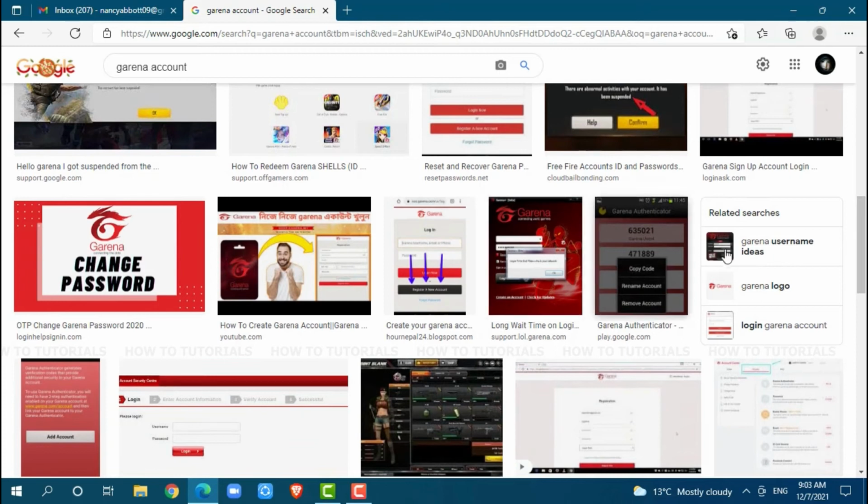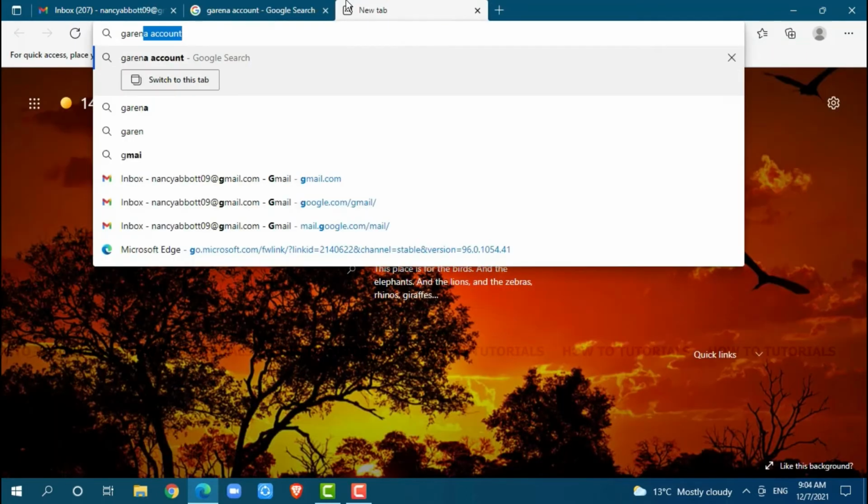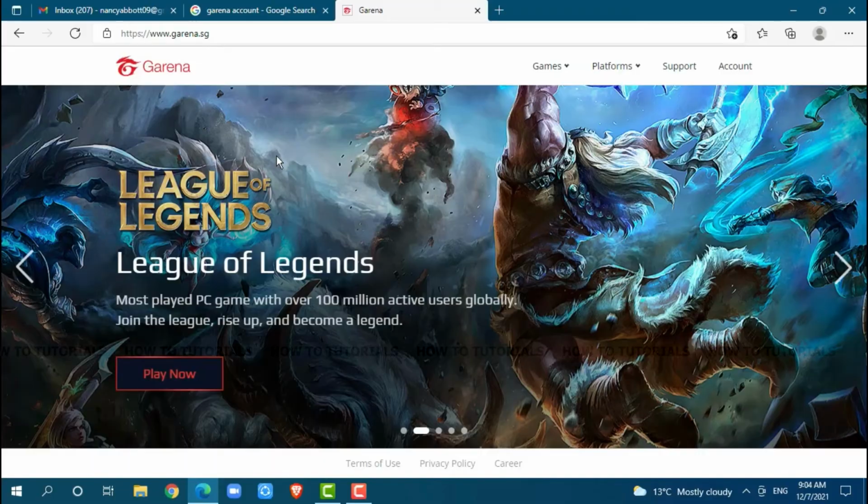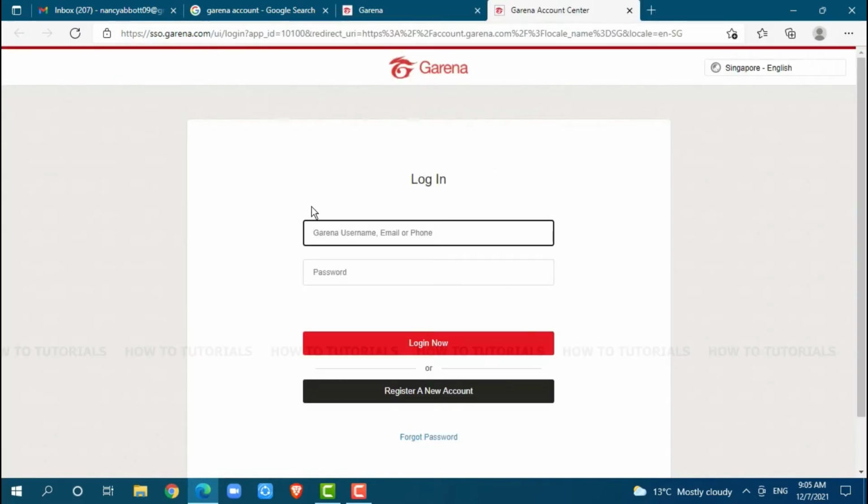First of all, you need to open any web browser on your PC, as I am using Microsoft Edge for this. Now go to a new tab, search for garena.com and press enter. At the official web page of Garena, you can see the option of account on the top right of your screen. You click on account. You will get directed to the login form page where you need to provide your username or email address and password. Then click on login now, where you will get directly logged into your Garena account.